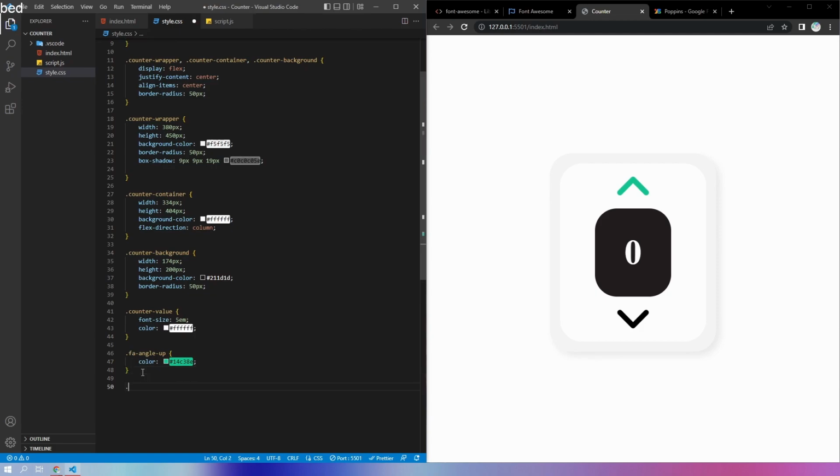And then let's do the same to our angle down arrow. Angle down. Let's give it a color of E95454. And that's the red color you can see right here.